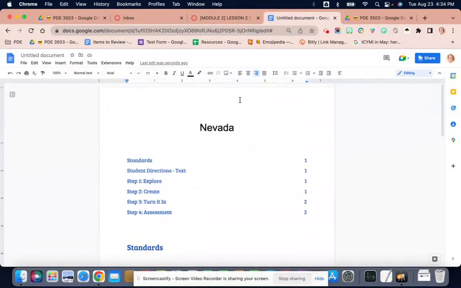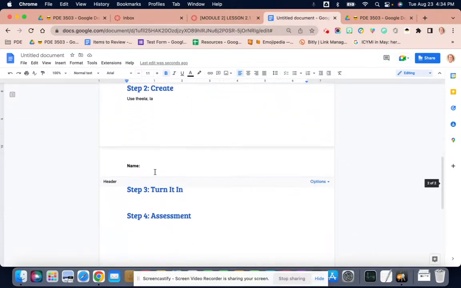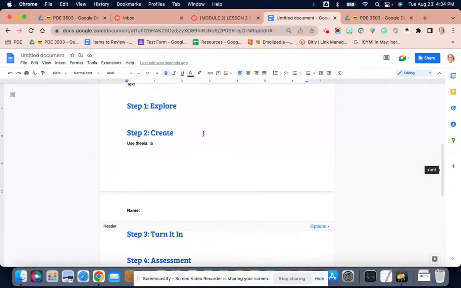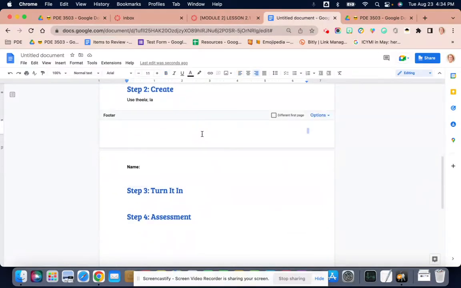So at the top, for headers, anything up here shows up on every page in your document. So if you want, you can type in here whatever fits your lesson. If you want the students to put their name, put it up there. If you want to put your name, or the unit and lesson number up there, that's fine. And if I scroll down, you'll see it shows up on each page. So that's a header.